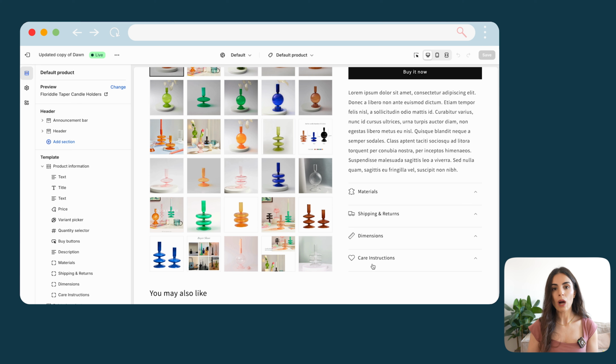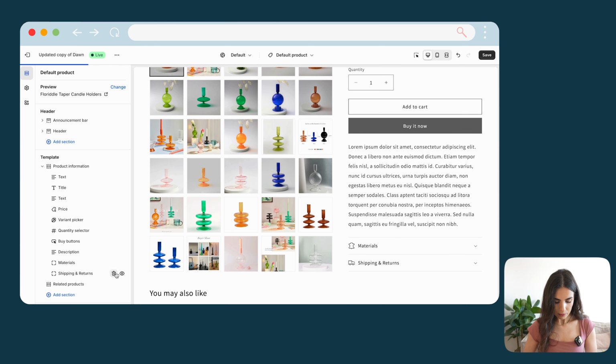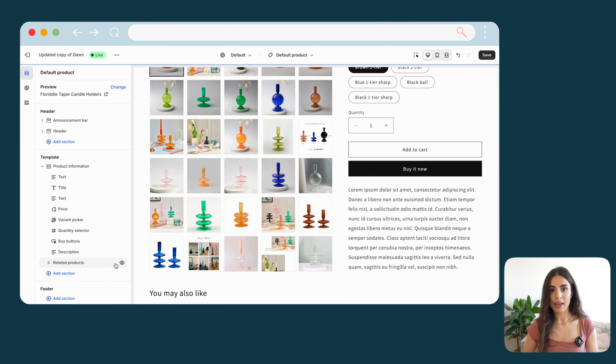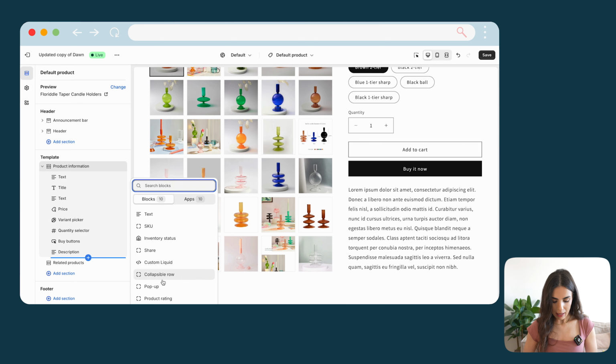I'm going to show you how to set up this content and how to make it different from one product to another. Let's first start by how you create these tabs in the first place. So I'm going to remove all of them in here. And again, regardless of the theme you are using, this is going to be an option. Under product information, you click here on the plus, okay, and you search for something called collapsible row.